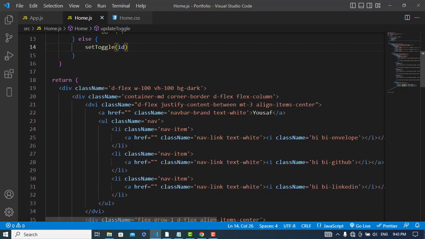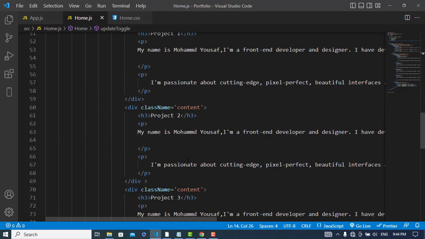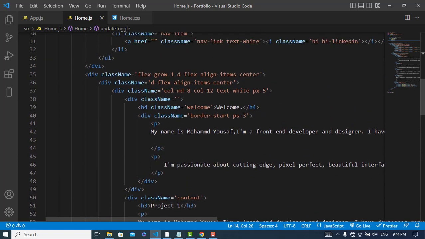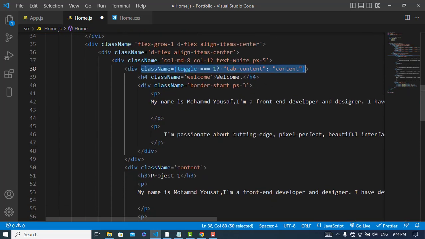Just now I will assign classes to these. I have assigned content, I will assign content to this one also. Now I will write like this: if the toggle is equal to 1, it will assign the tab content class, otherwise it will assign the content class. The same I will add for all these four tabs.